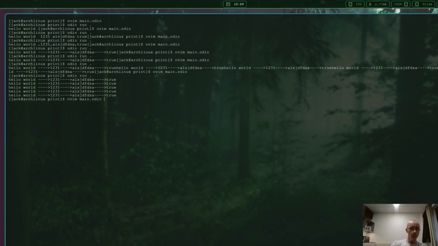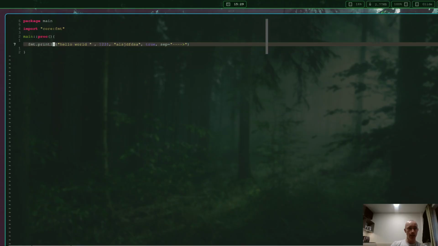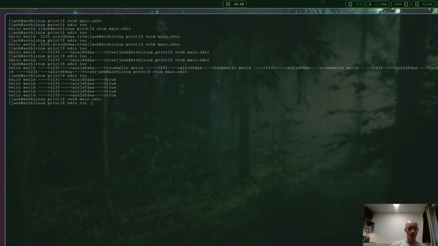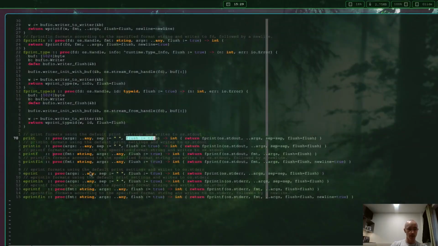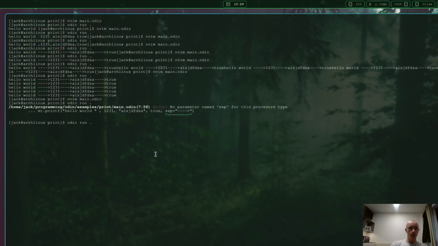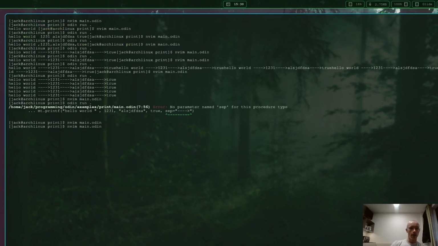That is great. And then we have printf. So we'll get rid of these right now, and we'll have a look at what printf actually does. If we do printf right now, and then save this, what is going to happen? We're going to get an error because there's no parameter named sep inside of this. And we can confirm that by looking at printf. We have our formatted string, we have our arguments, and then we also have flush. We do not have sep inside of there. So what we can do is go back to our program, get rid of this, put in that last bracket, and then we run it again.